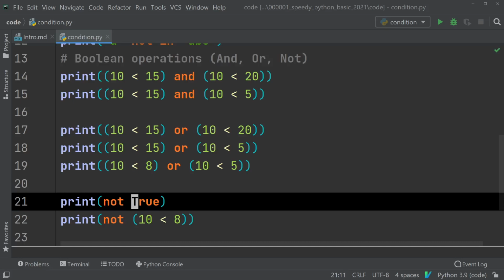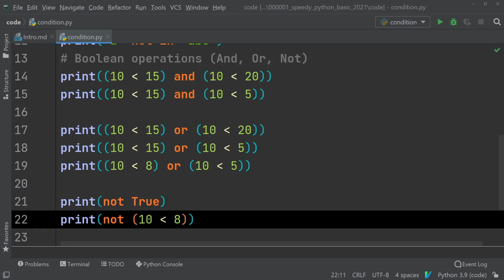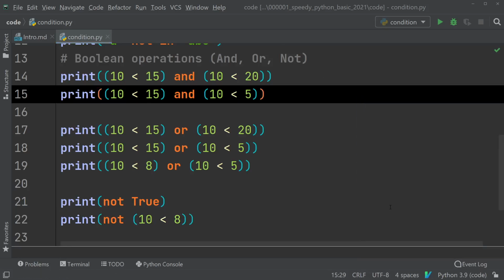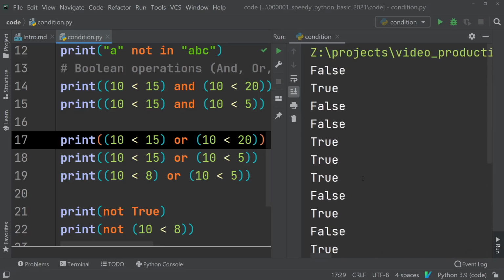For example, the first, not true, will lead to the result false. And the second one, we have a condition which is false. It states that 10 is smaller than 8, which is false. But if we apply a negation in front of it, then the final result is going to become true. So that's all the conditions in Python, and let's run this condition.py Python script so that we can check what is the result of all those comparisons.